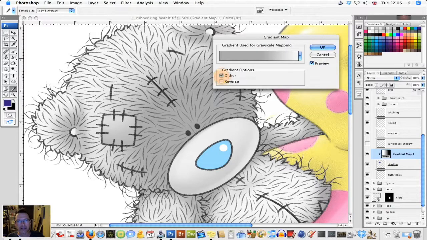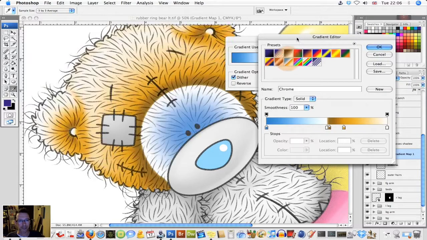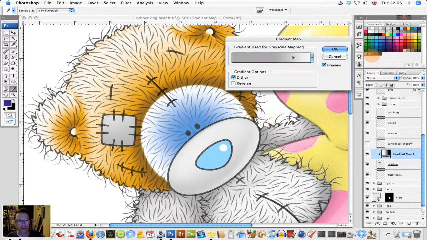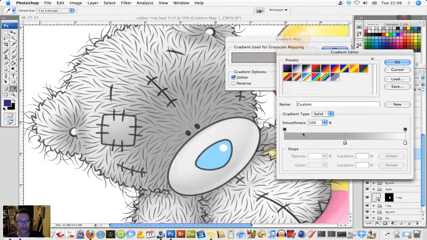Actually, dither might be handy. If you select dither, it just makes a nicer blend, basically. But yeah, double click on the thumbnail there, and then double click on the gradient that comes up. Oh, no, don't want that one. That's better. Right, now here's the gradient editor again. You slide that middle tag right over to the right and maybe play around with the positions of these two fellas, these little tags here a little bit.